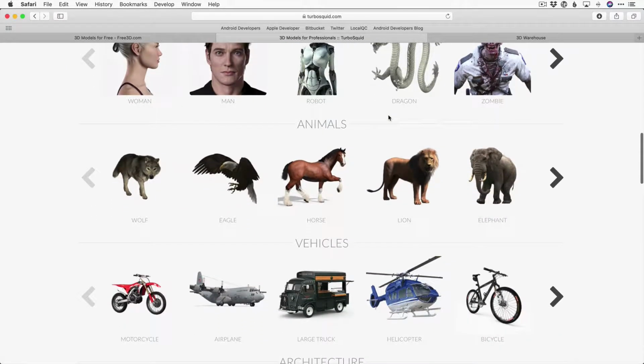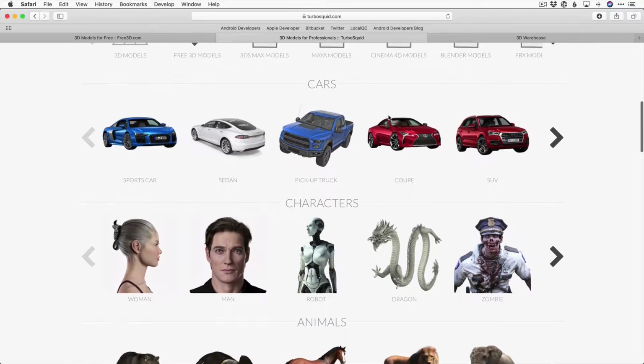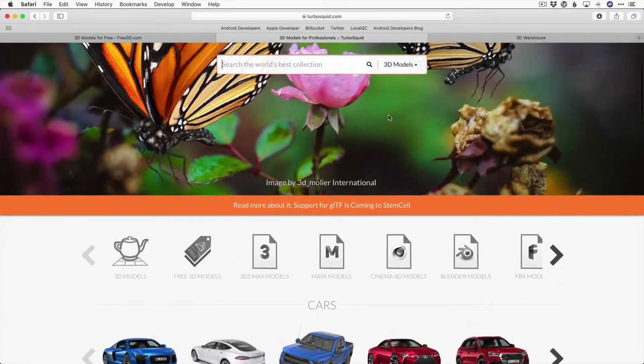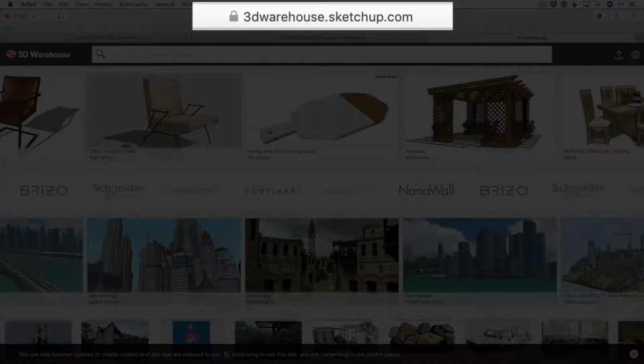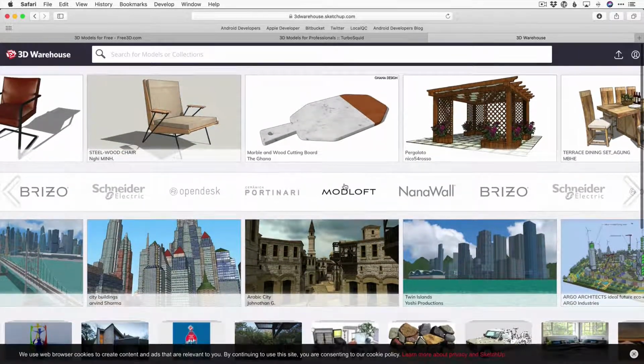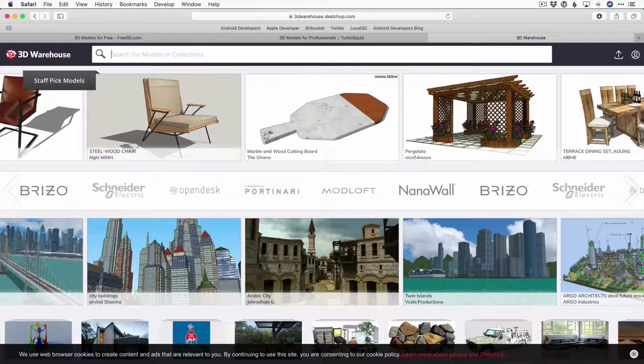They have some really nice ones. A lot of them are rigged, which means that they are animated and animatable. The last one that I'm going to recommend here is 3dwarehouse.sketchup.com. And they have a lot of good free models here as well, all right?